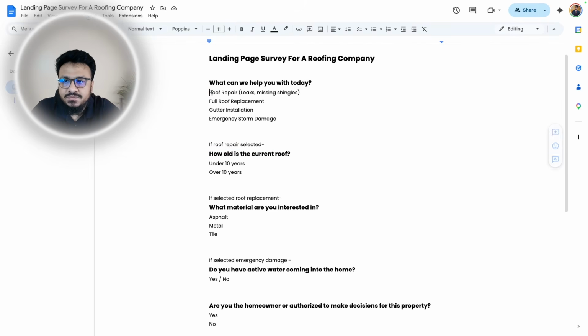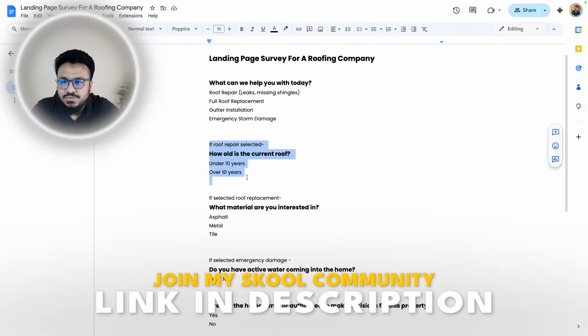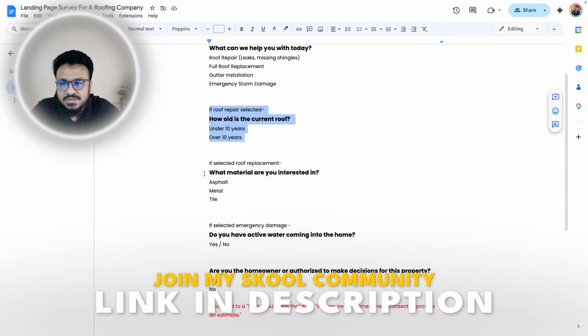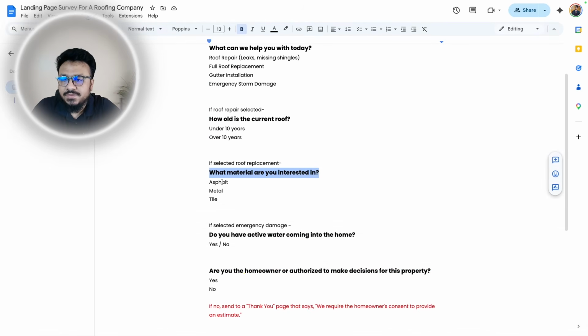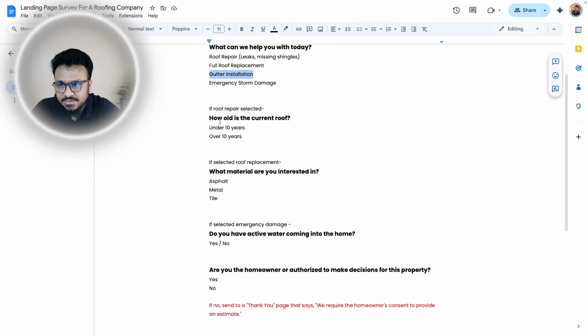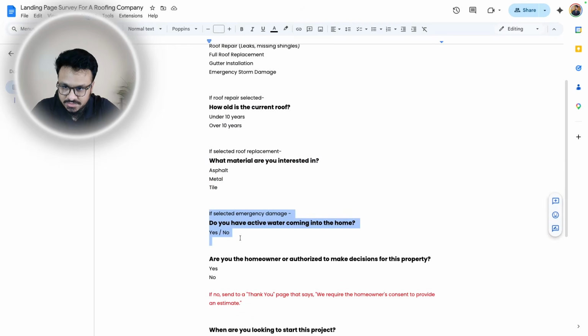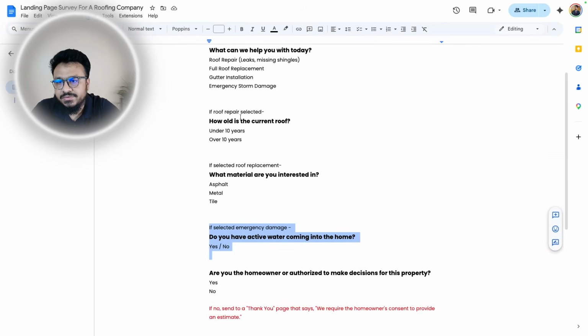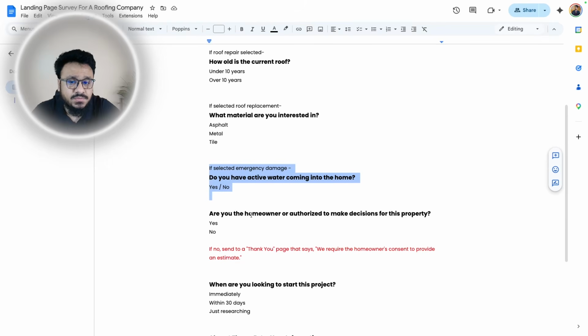Let's say on the first question, they select roof repair. It's going to jump to this question and say, how old is the current roof? But if they select roof replacement, it's going to skip this question and then it's going to go to the question here. So it's saying, what material are you interested in? Asphalt, metal, tile. Now, if they select gutter installation, it will be this one, basically, because this one is for roof repair, this one is for roof replacement, this one is for emergency damage. And if they select gutter installation, we're going to skip all these questions because these are not relevant for gutter.